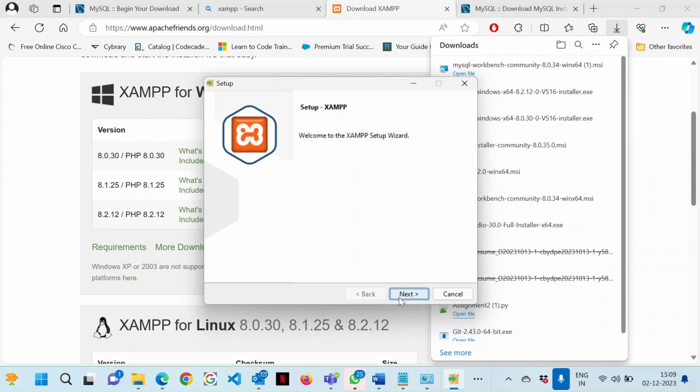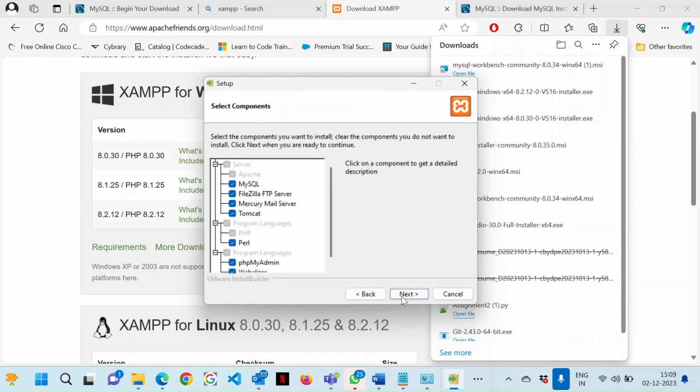So yeah, set it up. It's pretty much easy to set it up. Here you can see you're installing a MySQL server. Under server we are installing a MySQL server.